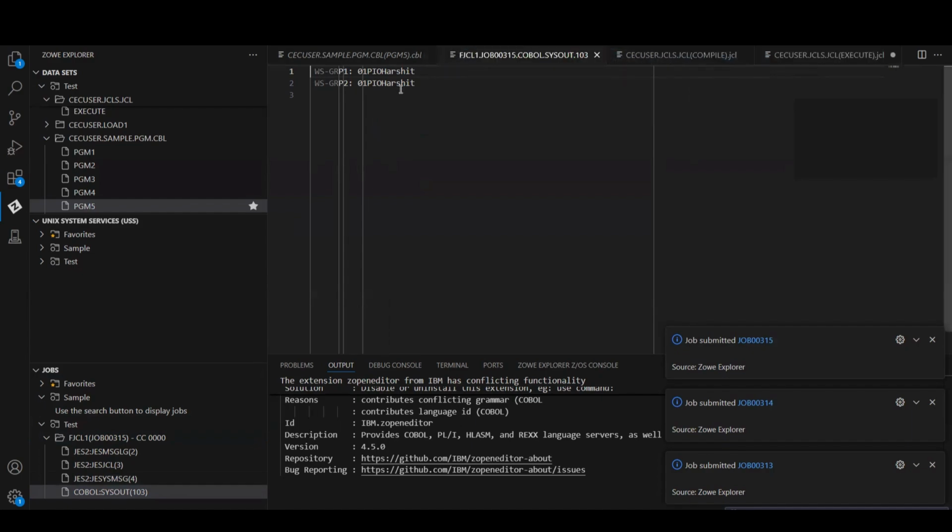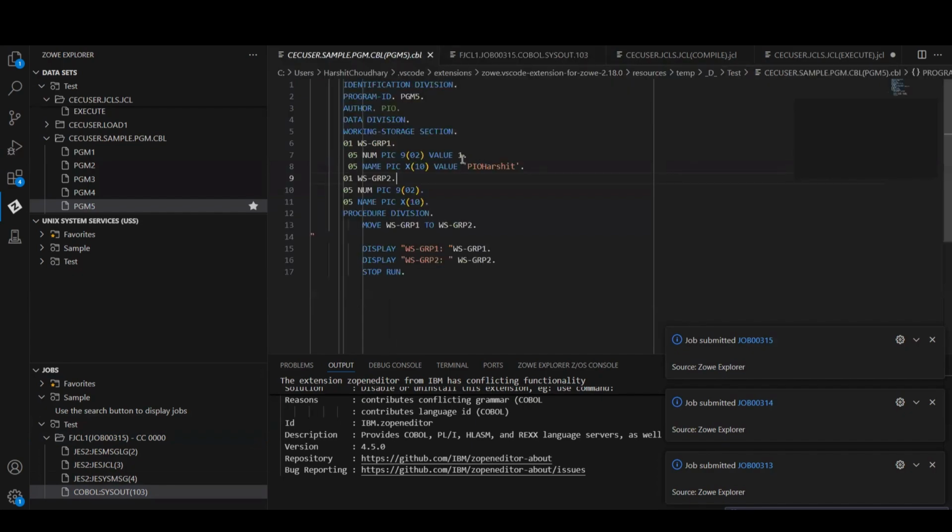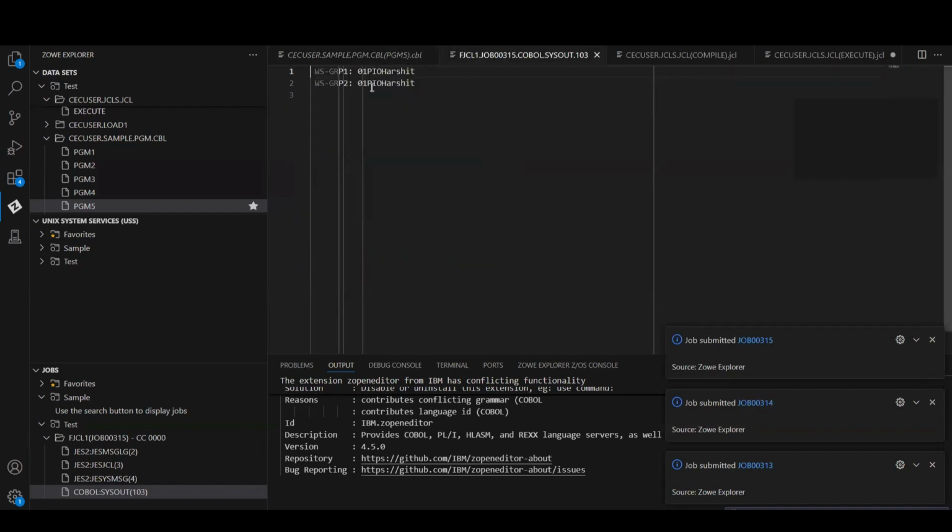What was in the first group? We have moved from one group to another group. WS group colon 01 PIO Harshit. What it has done, I have put the value only one, but it was of two characters, so it has put the value in the starting of that, which is 0. And then it has written PIO Harshit 01. Yeah, that is correct. I think this is correct to you.